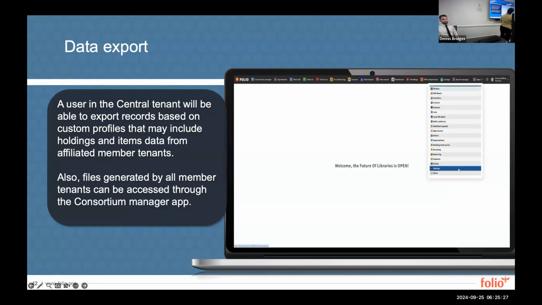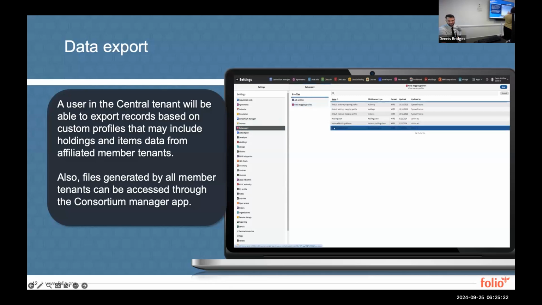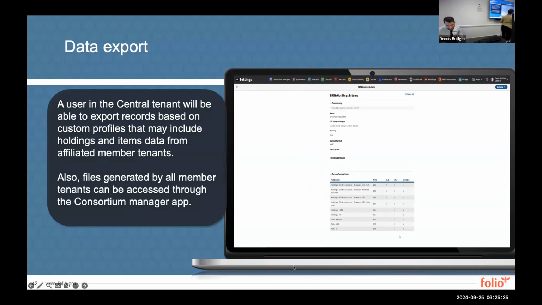Thank you. So we are navigating to settings, data export. We are going to use the custom mapping profile that gets the entire MARC bibliographic record, and adds some things from holdings. In this example, we are going to add holdings HRID and ID, the unique identifier of the holdings records, plus item barcode, item HRID, and item unique identifier.